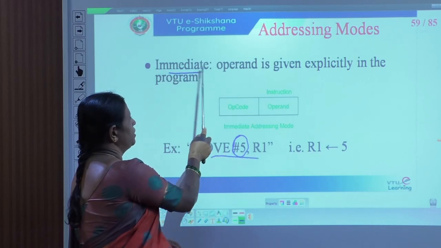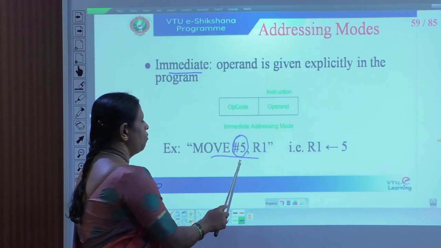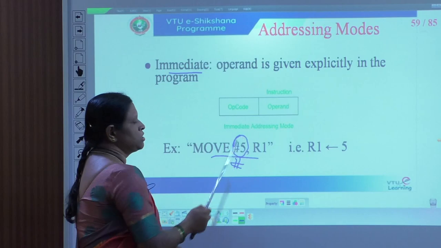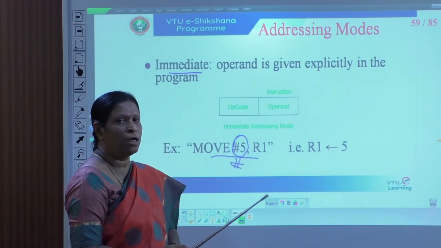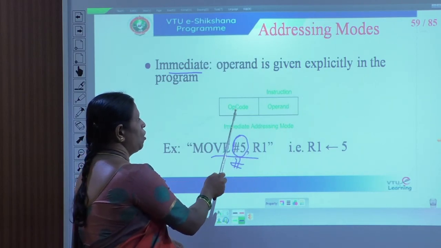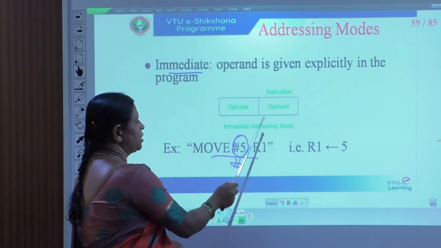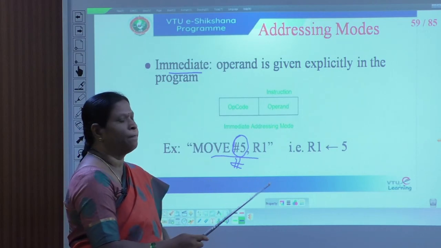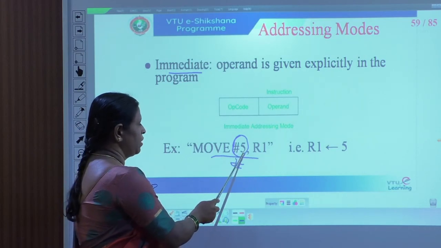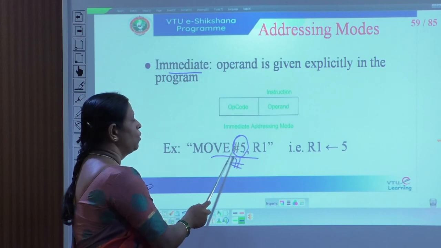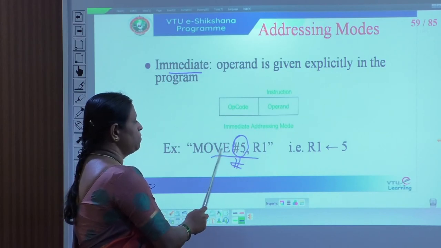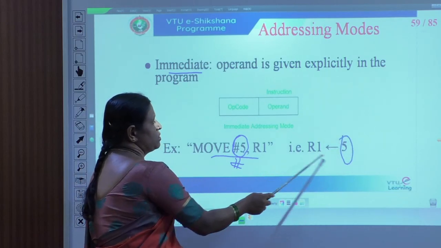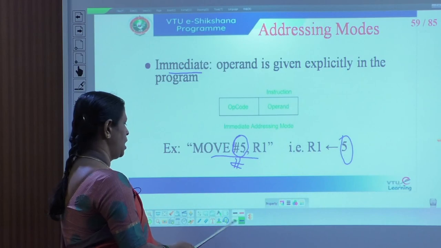How do you identify the immediate addressing mode? Always in an instruction, you are going to find this hash symbol. This represents an immediate addressing mode. So this is the opcode and the operand. The instruction contains the hash preceded by an integer value. Here we have some constant value. In this instruction, move #5, R1, the integer value 5 is being moved into the register R1.